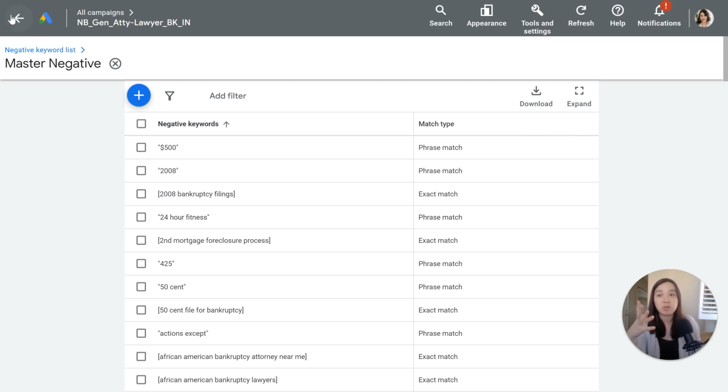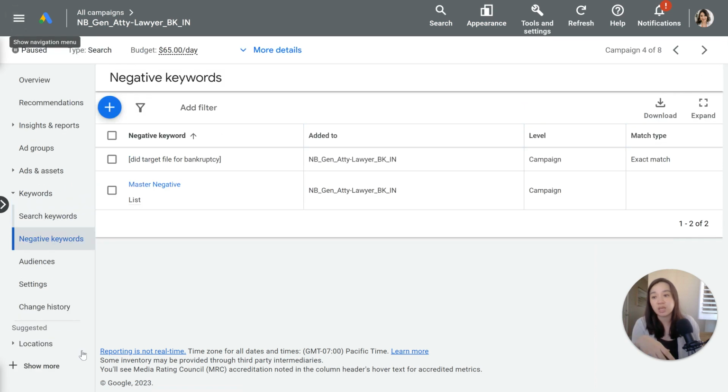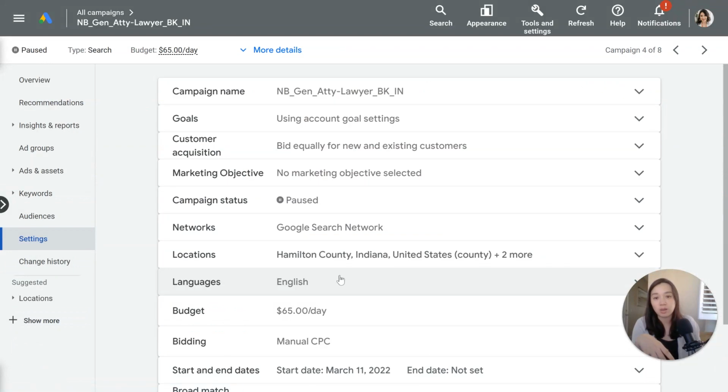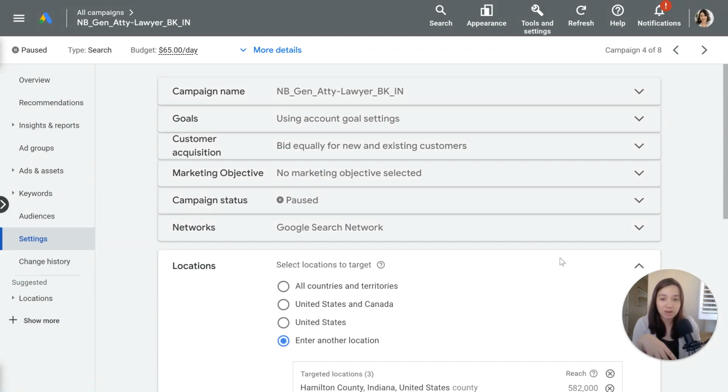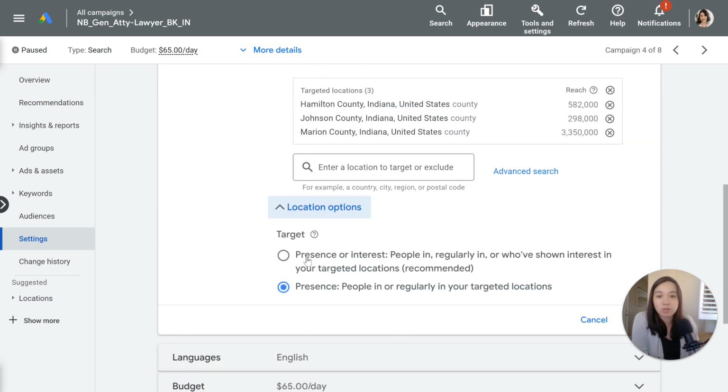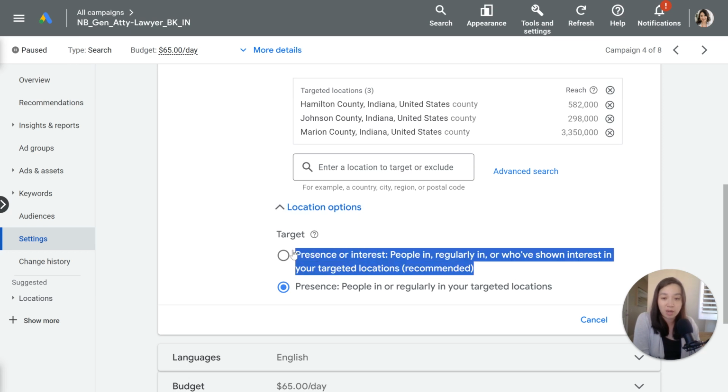Another area where you could be wasting thousands of dollars is in the locations settings, where you could be targeting outside of your geographic area. Go to settings under your campaign, scroll down, and click on location options. Once you've clicked on location options, there are two options. The recommended option is the one that I'm not going to recommend, but it is what Google recommends. I'll explain the difference between the two.